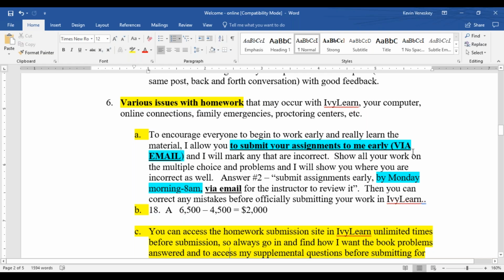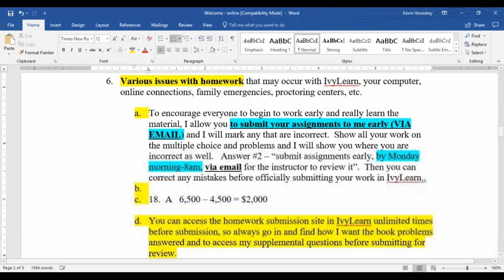Notice that's via email. Do not submit it in IVY Learn. Once you submit in IVY Learn, that is your final submission. Once you submit it to me, I will get it back to you and mark anything that is incorrect. Notice here how I would have you submit your work.